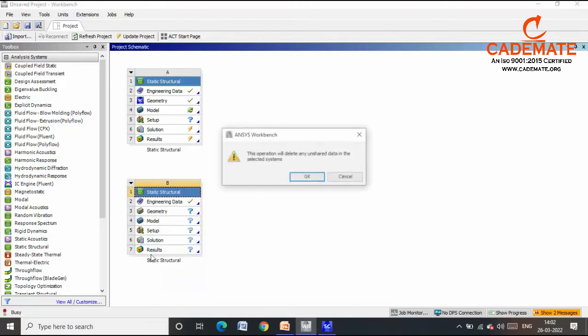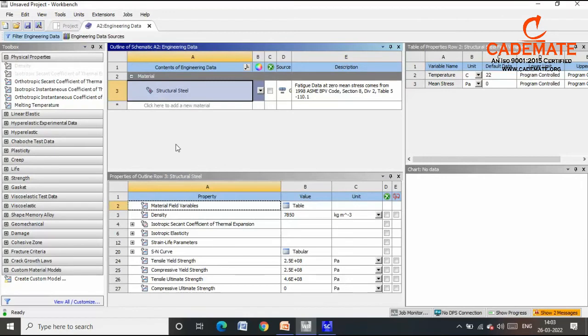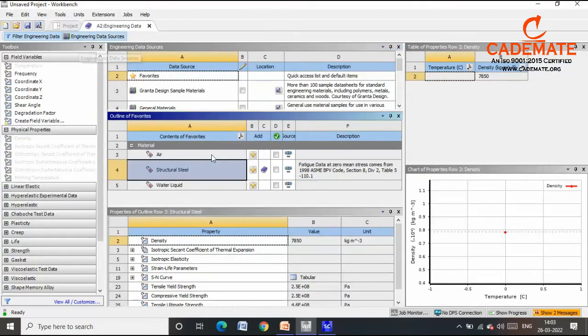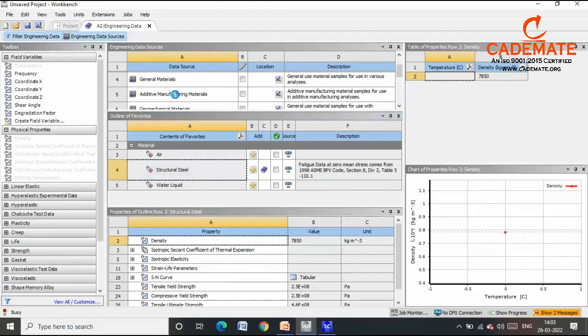Let's take a look at the modules of static structure. For starting a simulation in static structure, we first have to add a material. By clicking on engineering data, we can add some material, and we have a lot of materials in our library. We can add structural steel, water, liquid, or we can also add different materials, like additive manufacturing materials.